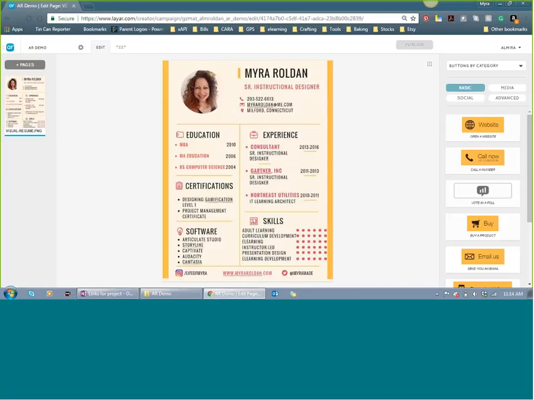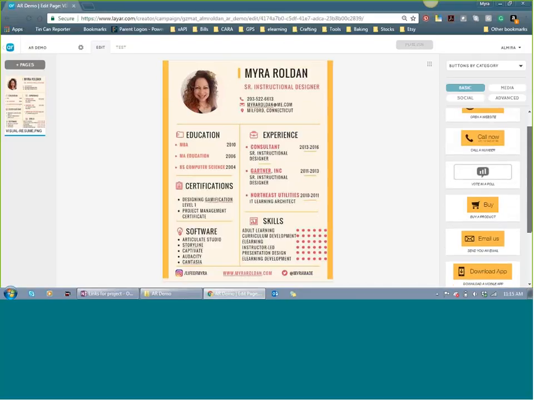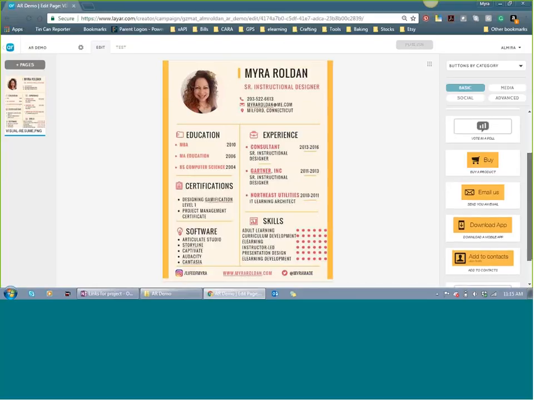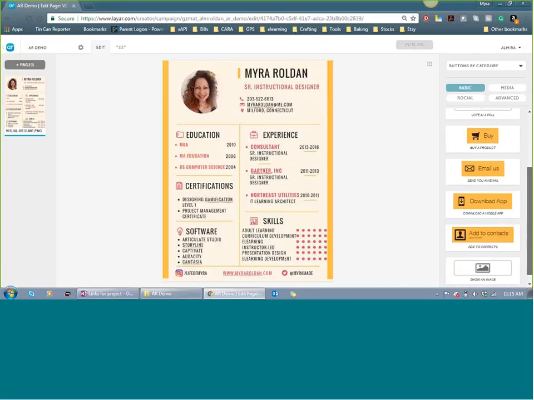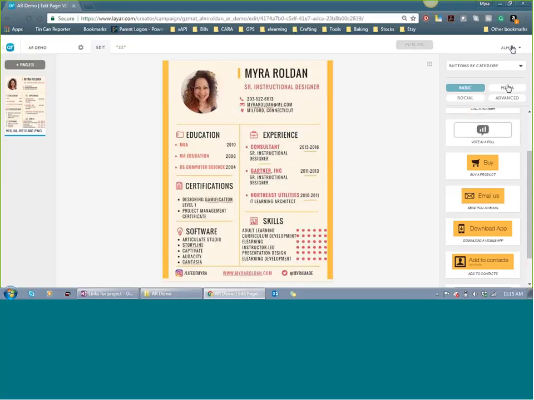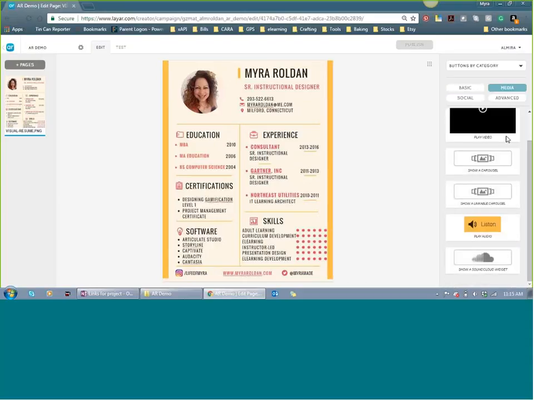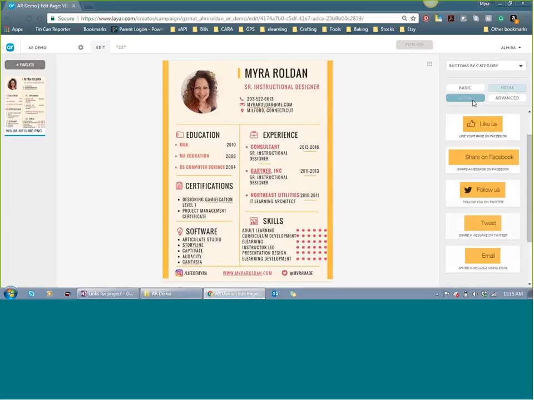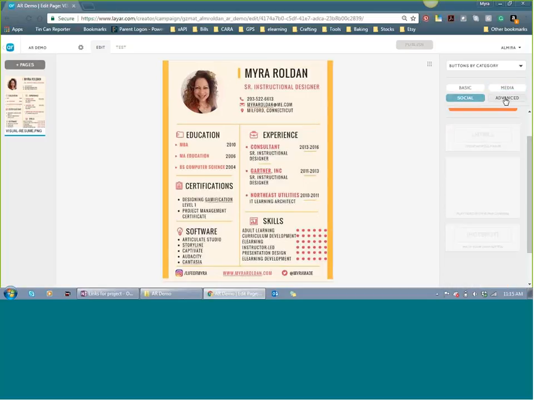I can add a website, I can add a call to action, a poll, an email. I can have users download an app. I can have them add me to their contacts. I can show an image. I can add media, such as a video, interactive carousel, or audio. I can add social media links. And then there's this advanced feature.